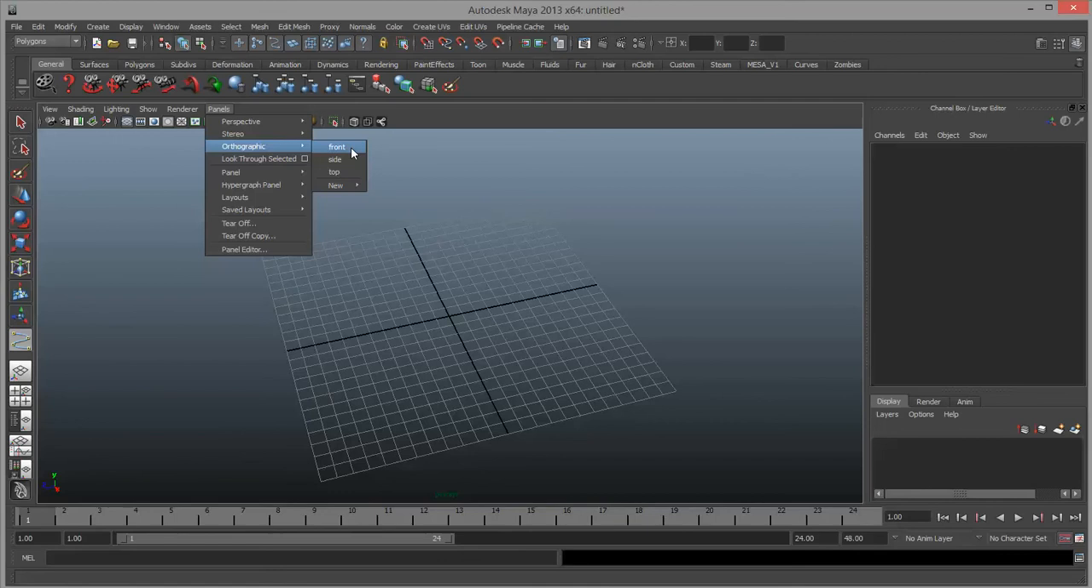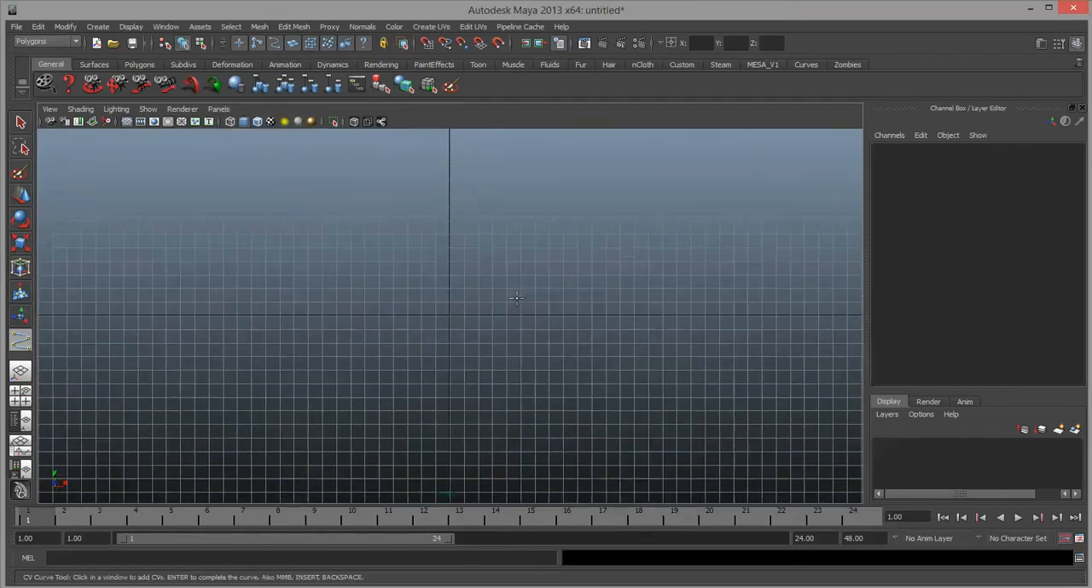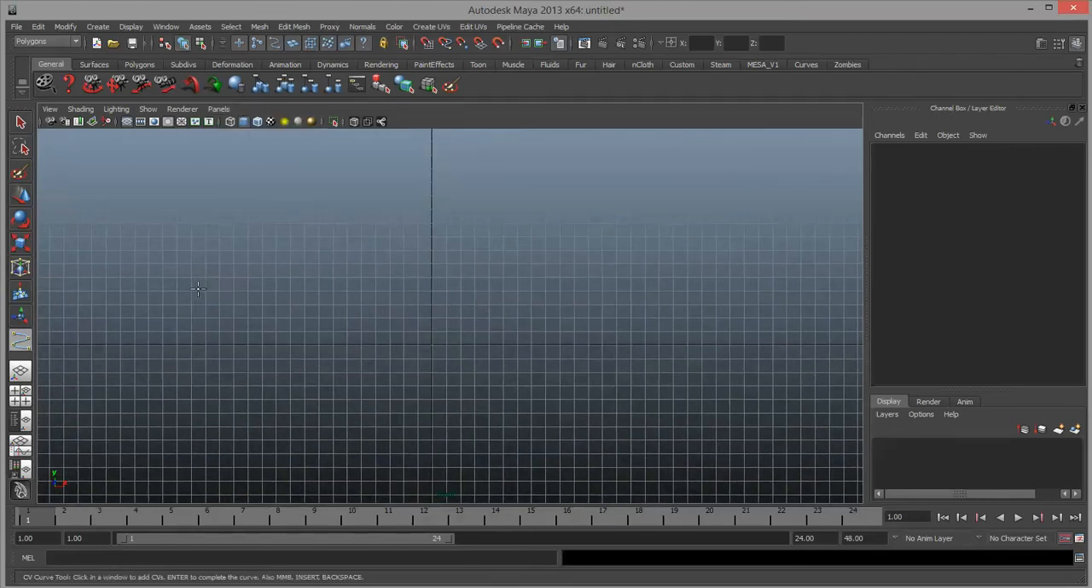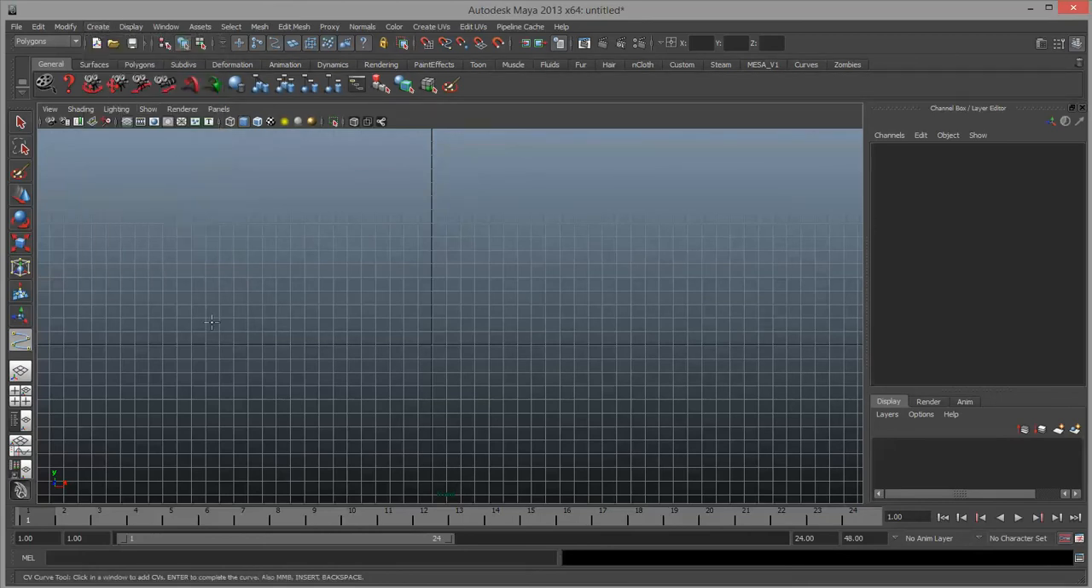If I wanted this to stand upright, I could look at the front view, which is the YX coordinate. So let's just do that. When I click with the EP, or which one is this? The CV curve tool is the first one I chose. These points are not going to lie on the curve.